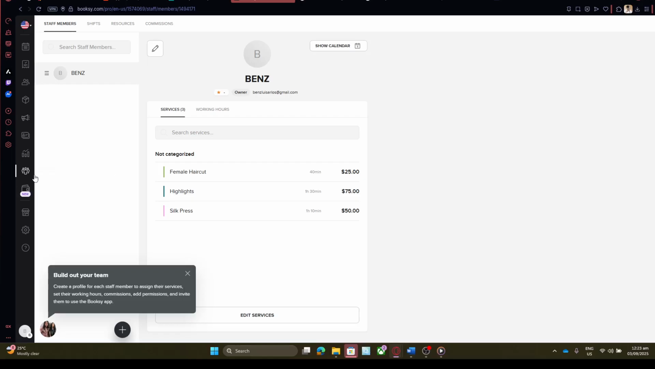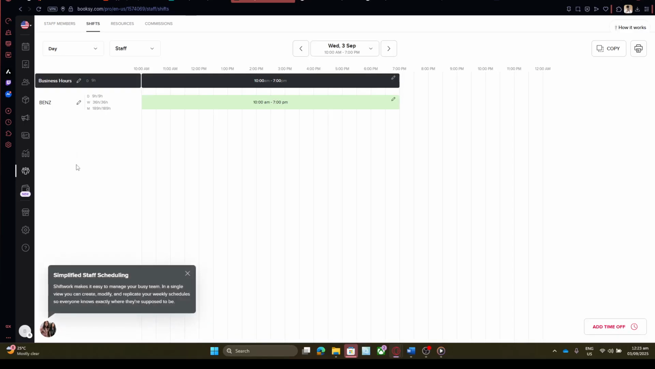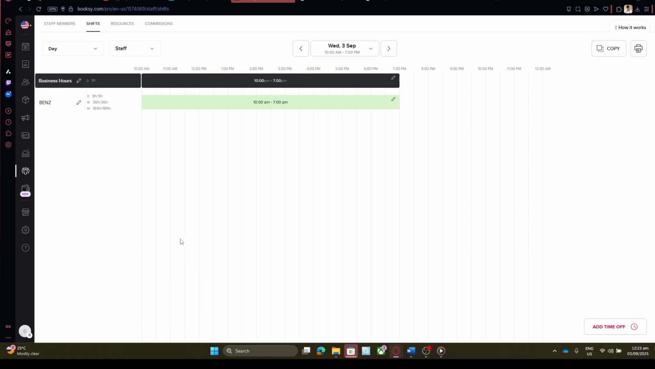Now that you are in the right area, your next step is to locate and click on the tab labeled Shifts. This is where you can view and manage all shift-related details for your staff. Here you'll find a list of all your employees along with their current shifts, allowing you to oversee and adjust their working hours as needed.